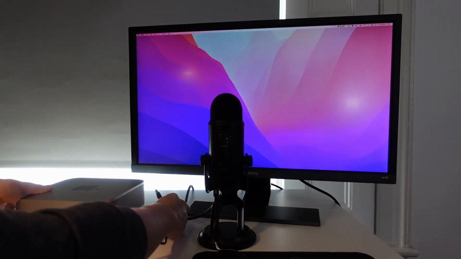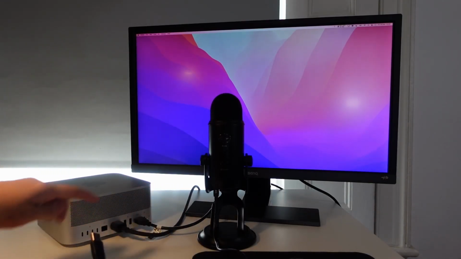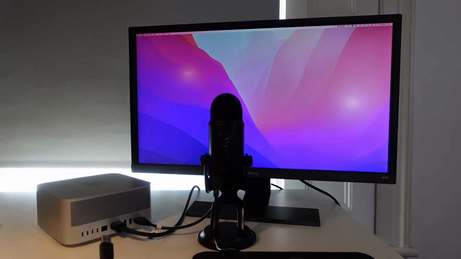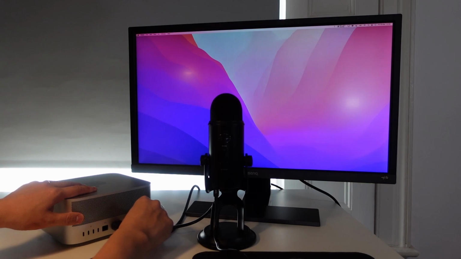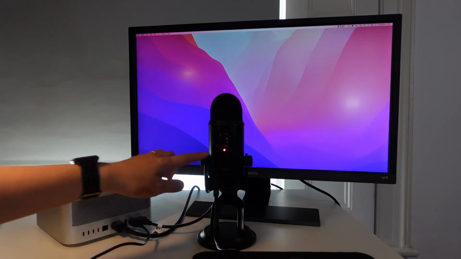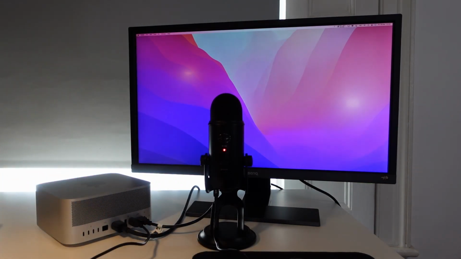So all you really need to do is to turn the Mac Studio around and you're going to find two USB-A ports here. All you have to do is to plug this straight into the back of one of these USB-A ports and then this light will turn straight on and you'll know that this is now functioning.